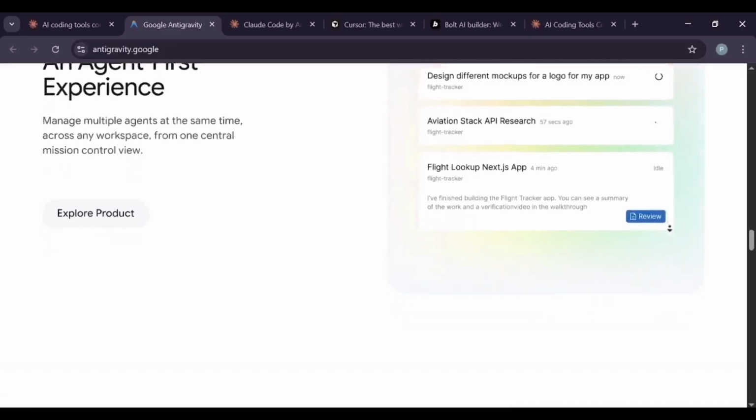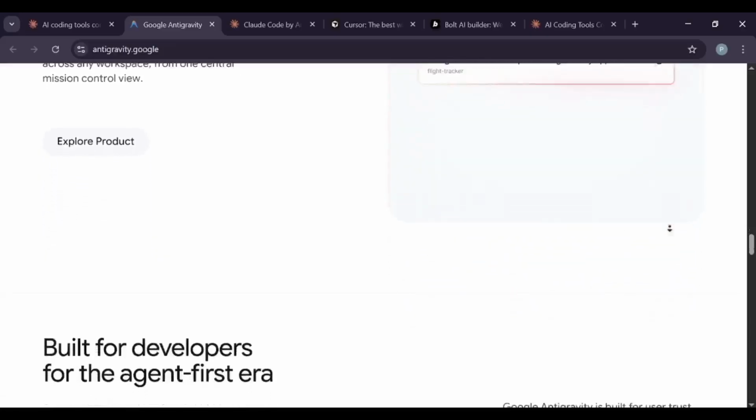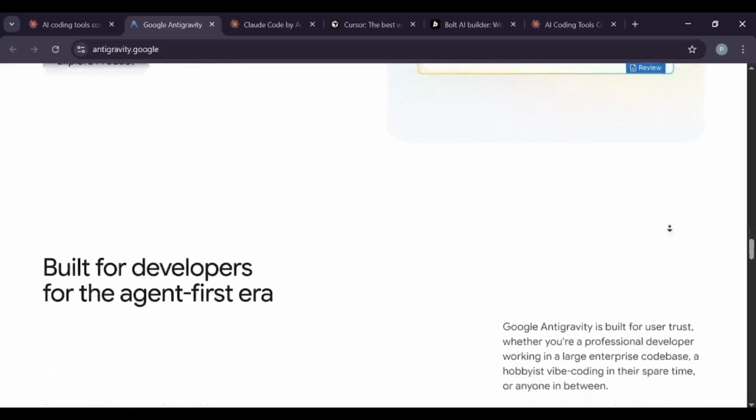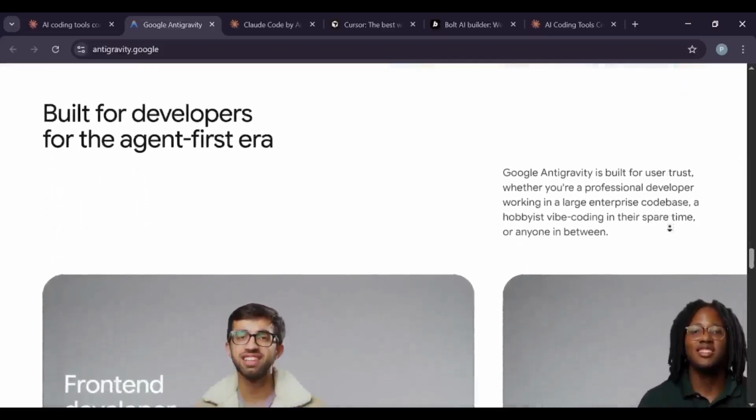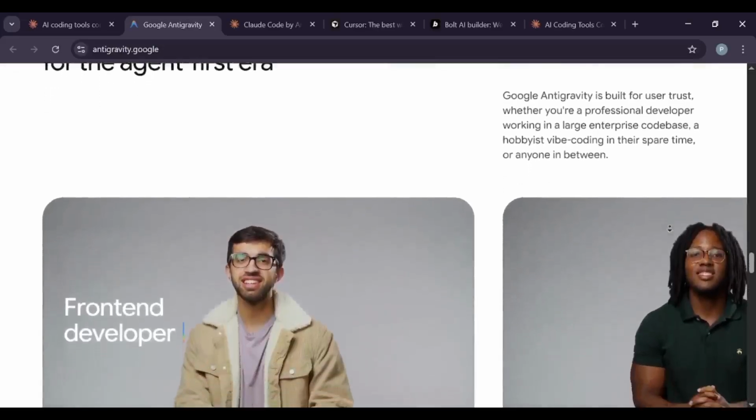Bolt is the odd one out here, because it runs entirely in your browser. Nothing to download. You just go to the website, type what you want to build, and Bolt starts writing the code for you live. It is powered by Claude under the hood and is aimed at people who want to go from nothing to a working app as fast as possible.